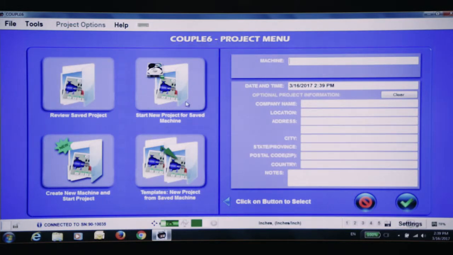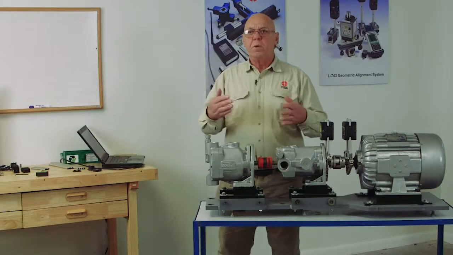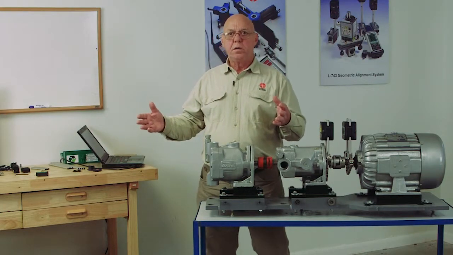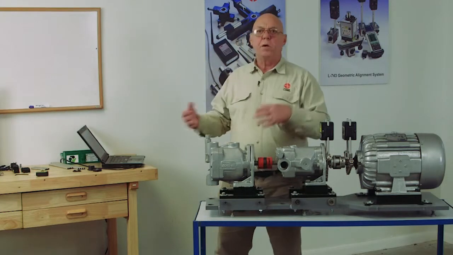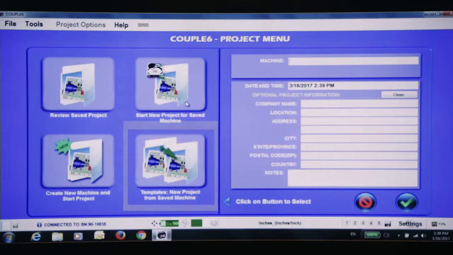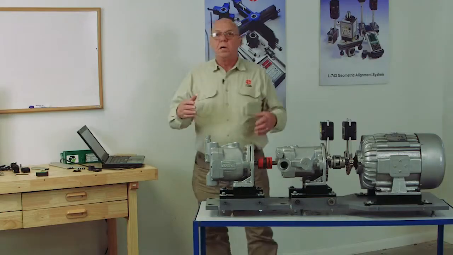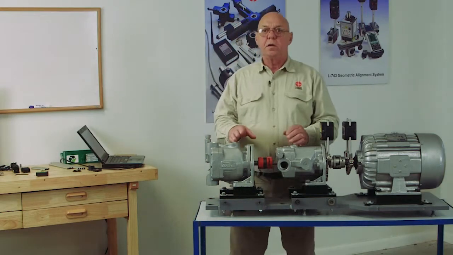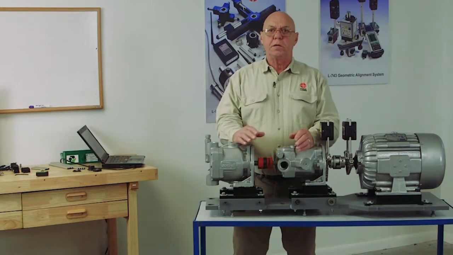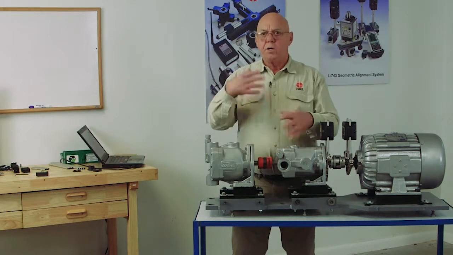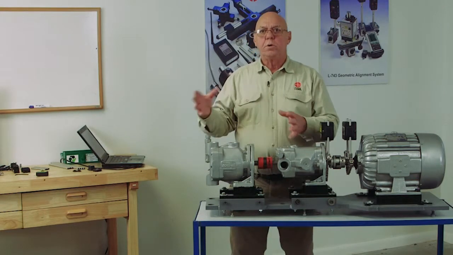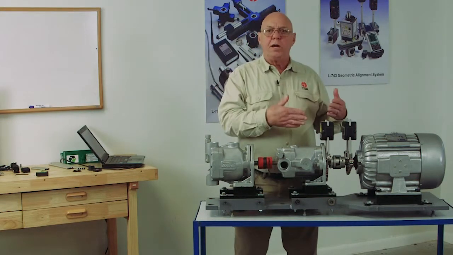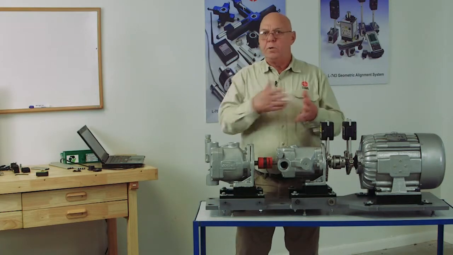I can start a new project for a saved machine. In other words, I've done this before. Maybe I was working on it yesterday and I saved it. So I come in today, I can bring this up and continue to work on it. We have templates. In other words, I may have finished this yesterday, but I want to come back today and do another alignment. I don't care about the data from yesterday. So it'll bring up that template, so all my dimensions are there, but no data.